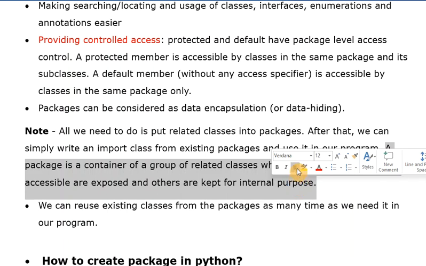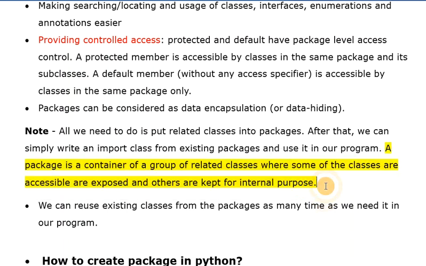This is going to be a quick answer if someone asks in an interview what a package is. At that time you can answer this, and it will create an awesome effect and definitely help you there. So what is a package? A package is a container.